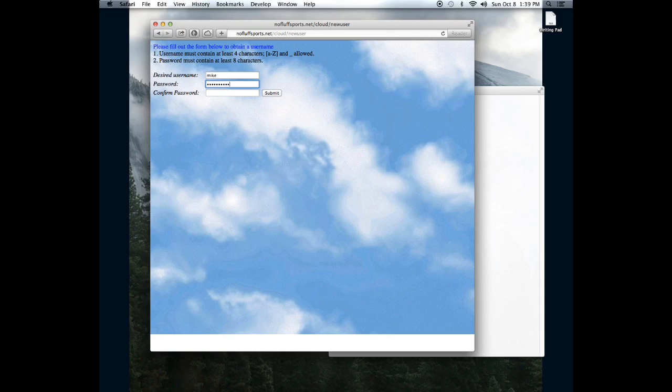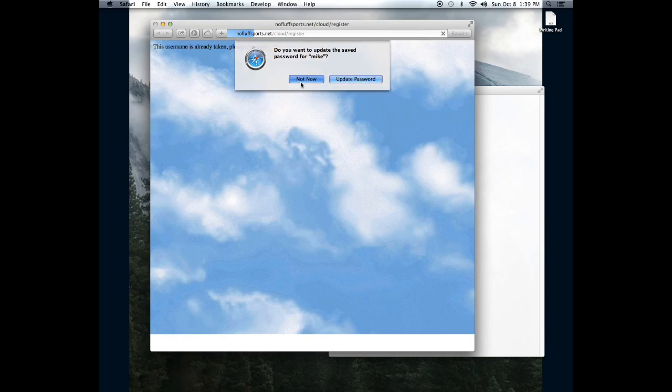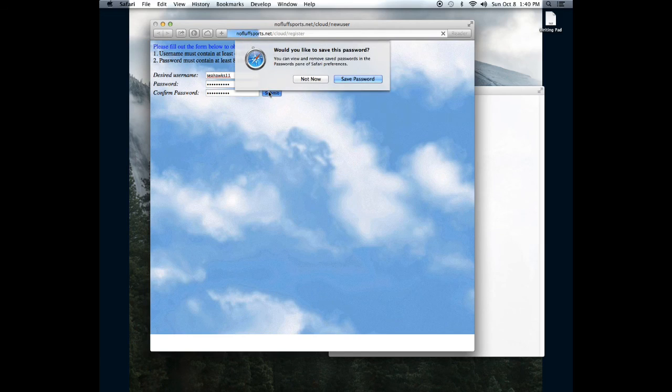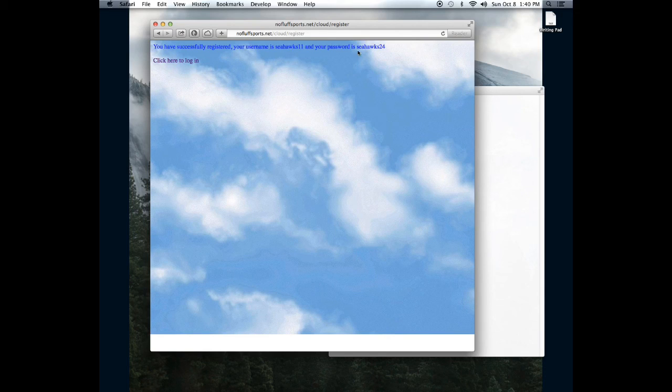I'm just going through the different validation mechanisms that are in place for the login or the username creation process. You can't register the username Mike because it's already been taken. Can't register Mike 2, it's already been taken. I tried to register Seahawks11, but I didn't get the passwords to match, so I'm going to try again. Okay, I've successfully registered.